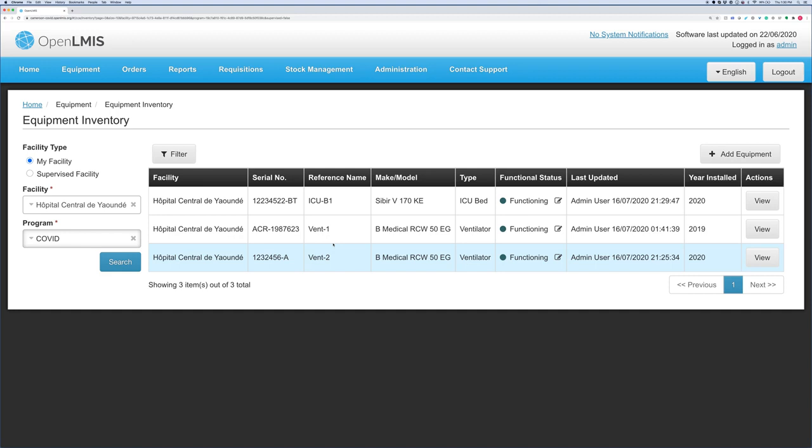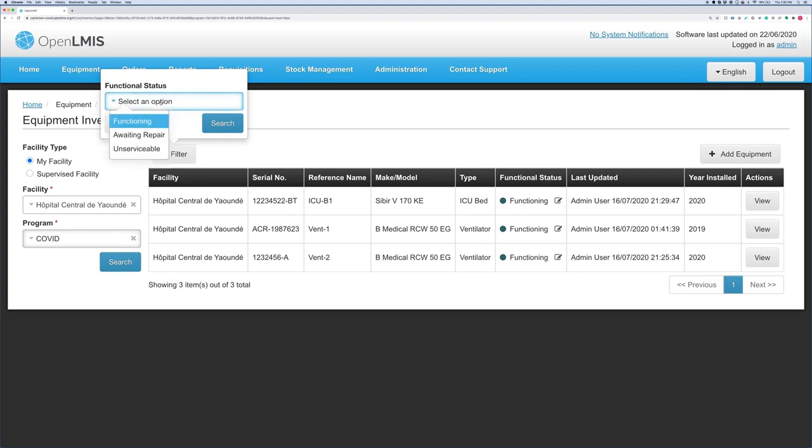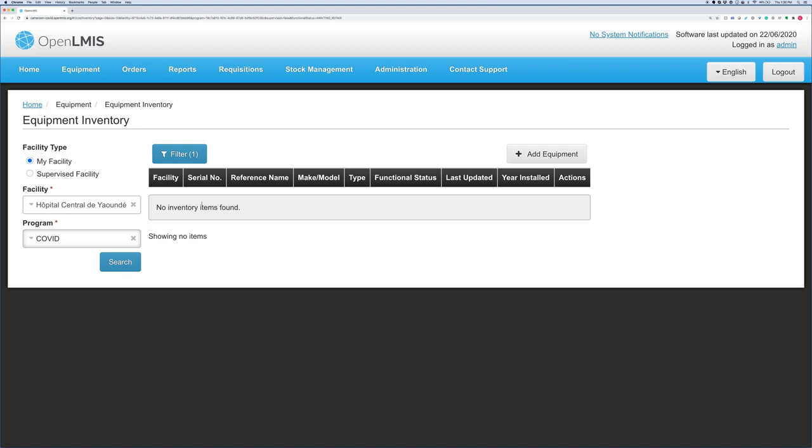If you had a longer list though, and perhaps multiple pages of equipment to look through, you can use the filter option to look at equipment only based on a certain functional status. So if you, for example, only wanted to see the equipment that was waiting for repairs because you wanted to know what needed your attention, what needed to be fixed, you could select the awaiting repair status and click search, and now we see that there's no items in our inventory that are awaiting repair, which is great.